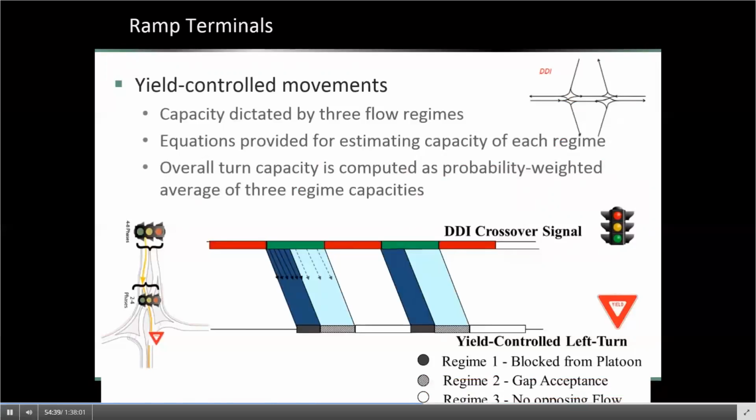This is the first time a methodology like this exists in the HCM. It has potential application even beyond the DDI to, for example, a signalized intersection with a channelized right turn lane that might be yield controlled at the downstream merge point. It hasn't explicitly been designed for that, but this is a significant step forward in the HCM to also evaluate yield controlled movement with mixed flow regimes.